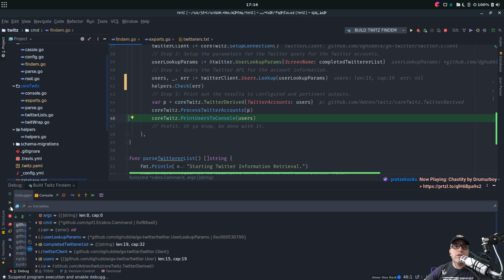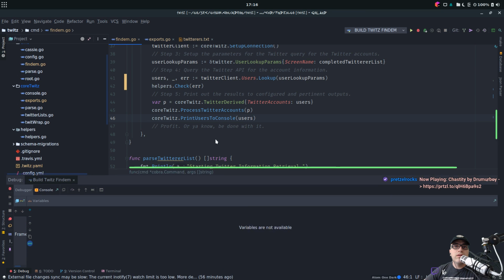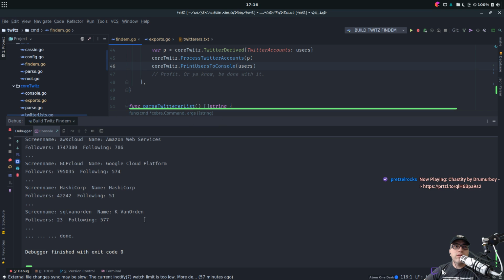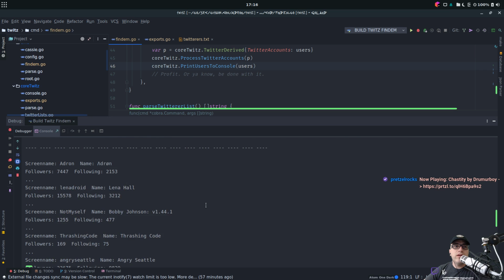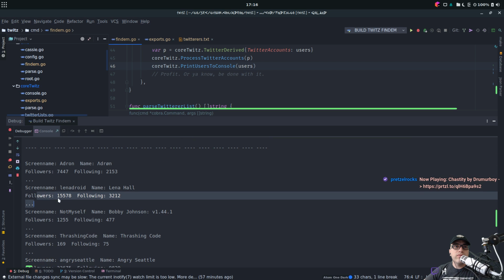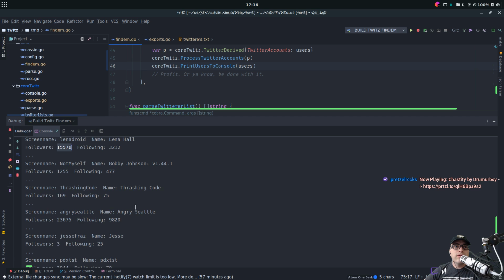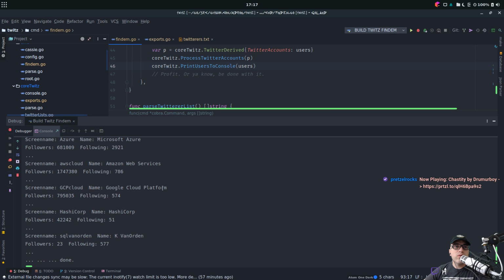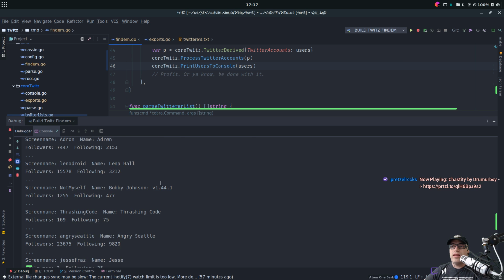And then core print users to console. I don't see, oh, console. Yeah, there we go. Okay, so it is retrieving everything. There's me, followers, following. Oh my God, Lena has 15,000 followers now. Bob, you got 1,200. I have 169 on my Thrashing code. Angry Seattle has 23,000. Edling Emily has 16,000. Craziness. So yeah, anyway, that works.